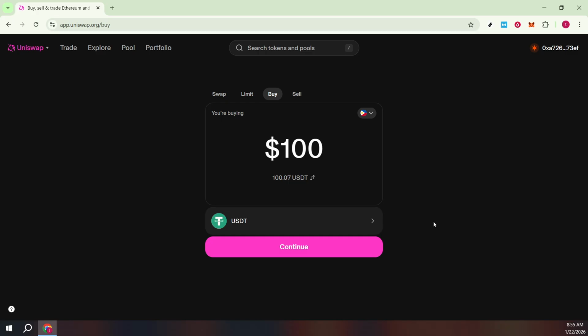And that's it. You've just learned how to buy cryptocurrency on Uniswap, from navigating to the site through confirming your purchase.